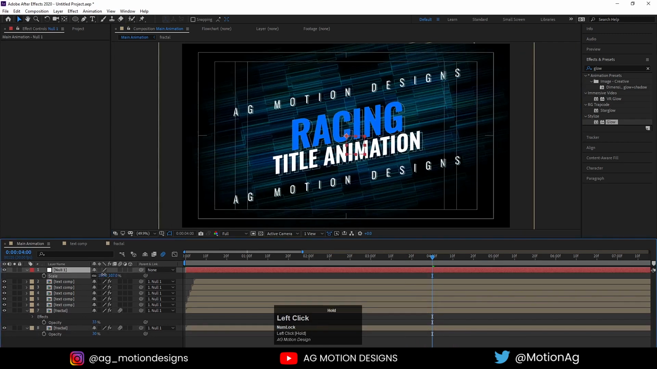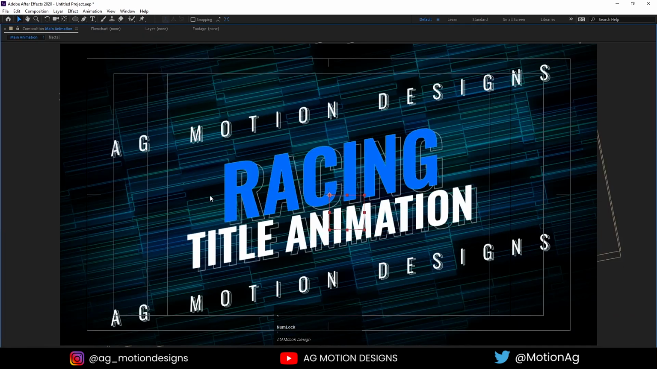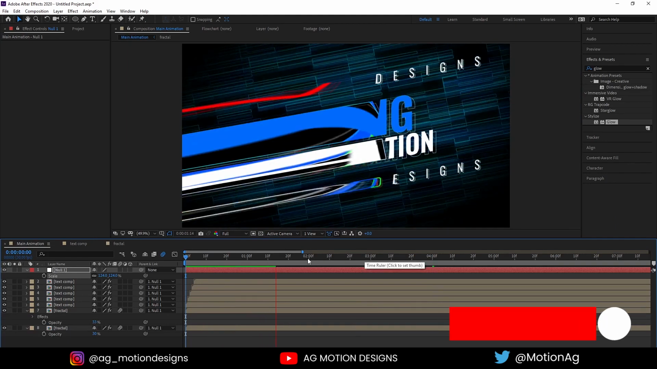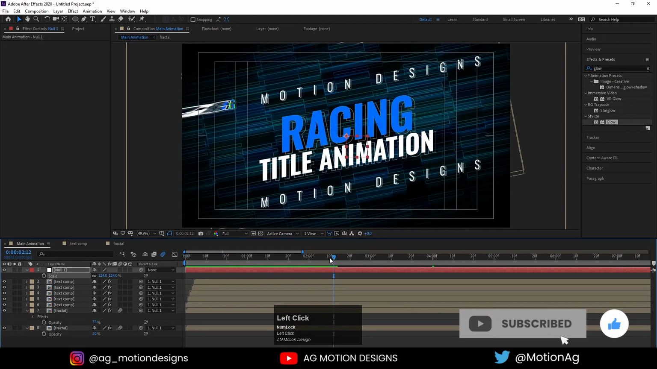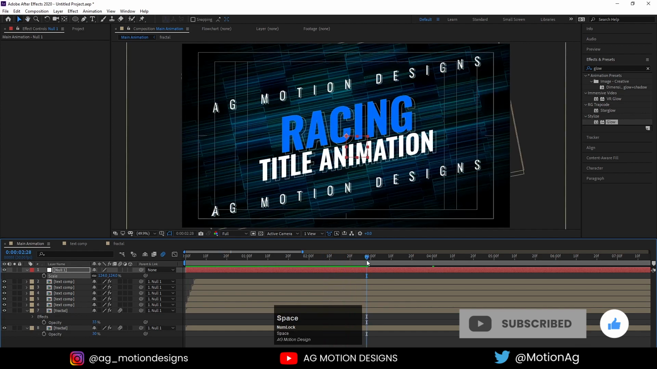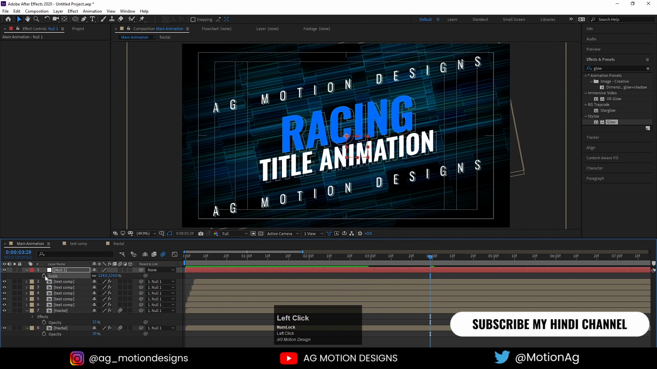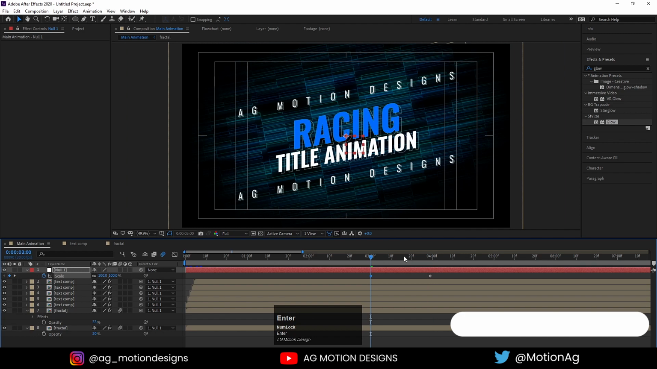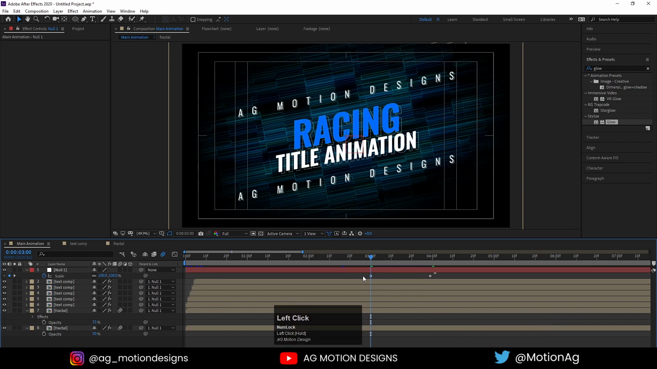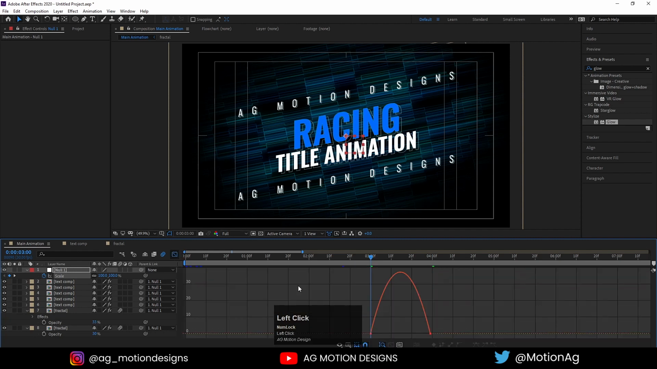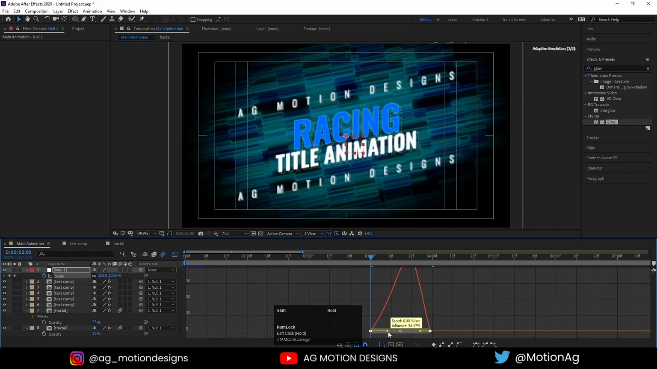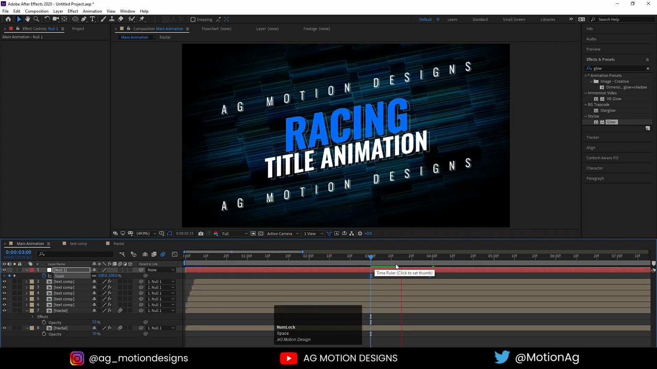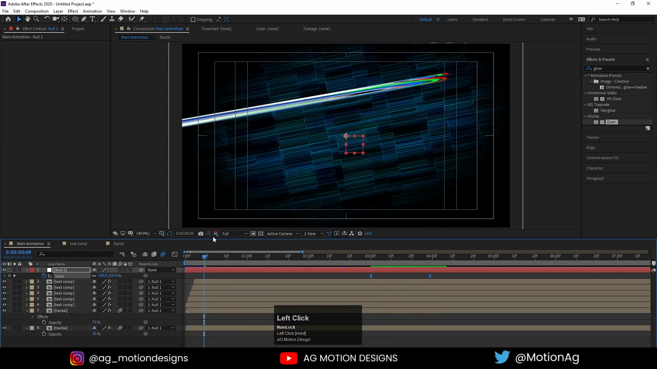Select this null one, press S to increase the scaling like this. At 4 seconds I'll create one keyframe over here. At 3 seconds I'll create one keyframe and I'll make it 100 over here. Now select those keyframes, hit F9, go to the graph editor, select this graph by holding Shift. I'll animate these keyframes like this, so we'll get one scaling animation over here.